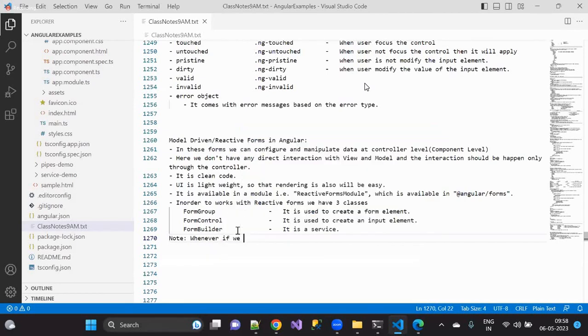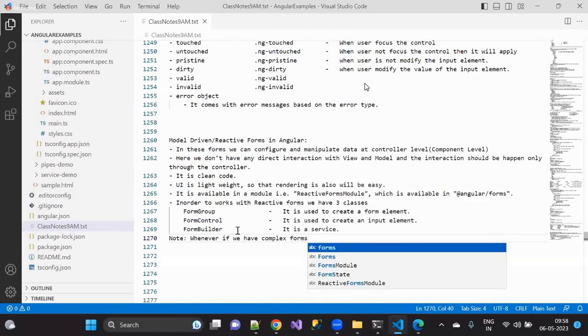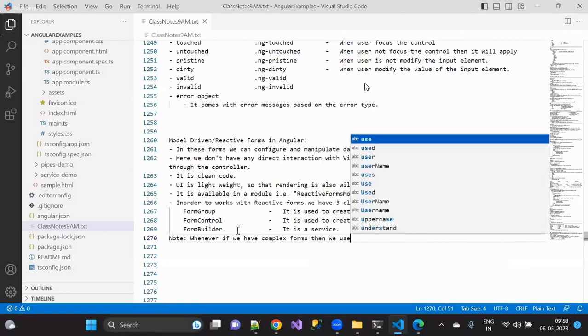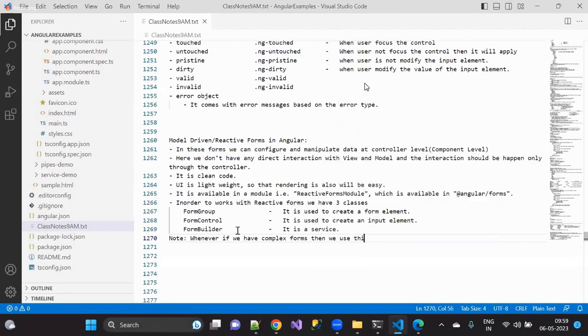Now, when it is going to be helpful: whenever we have complex forms, then we use this. Simply, that's it. That means whenever you people are having a complex form, then we may go with this particular one. Shrikant, how do I need to write it?